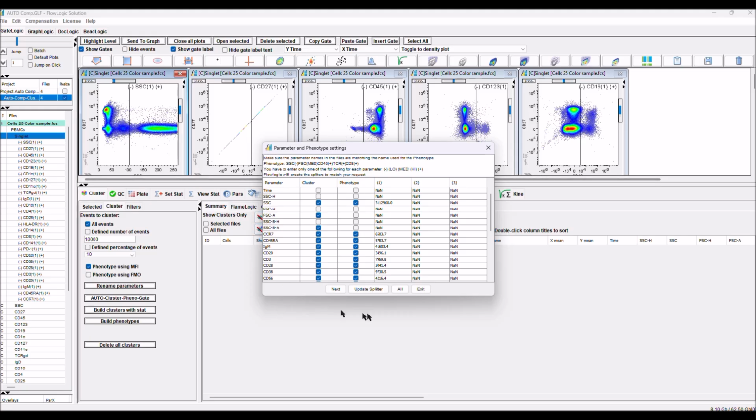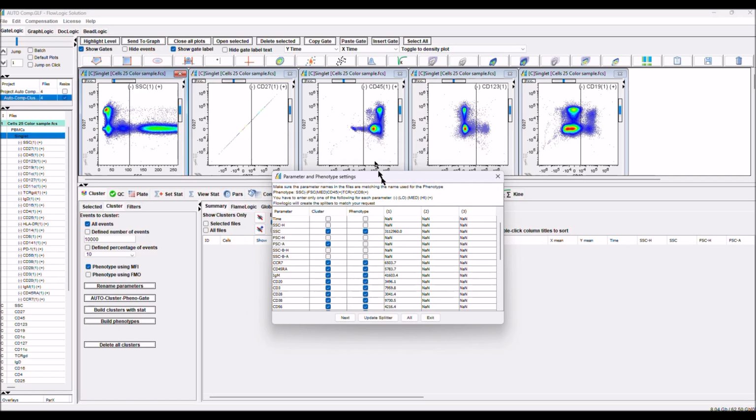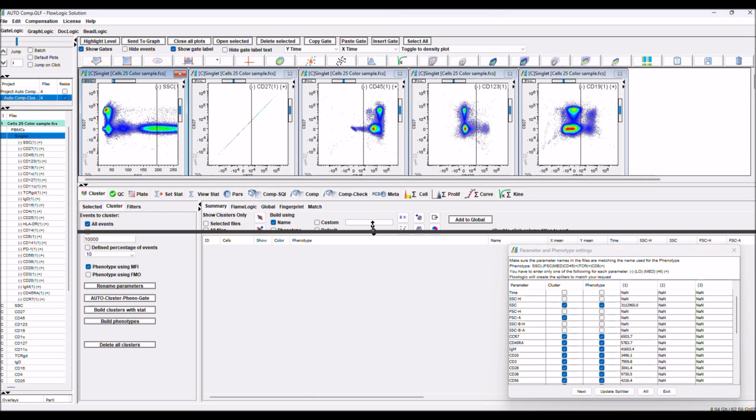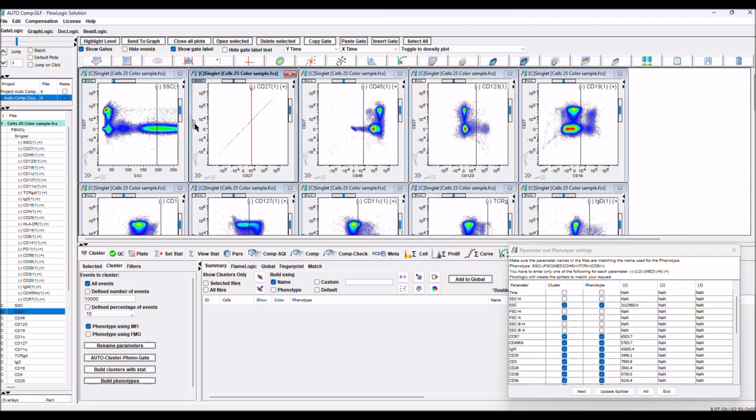It's coming with this pop-up with the table. This is what we are clustering. We don't need SSC. This is what we don't need, autofluorescence. This is what we are phenotyping. And FlowLogic is giving you already the setting for the phenotype. So we go through and check whether whatever FlowLogic did is sitting in the correct spot.